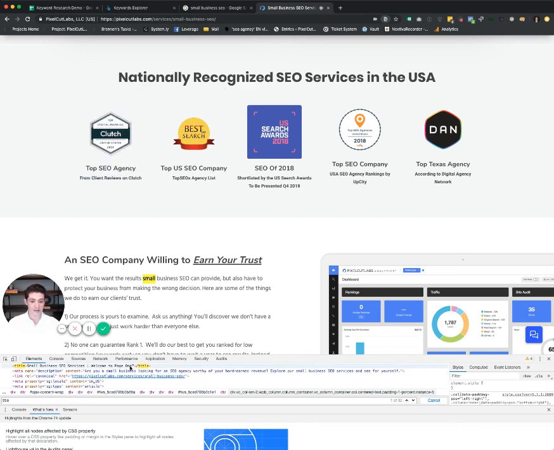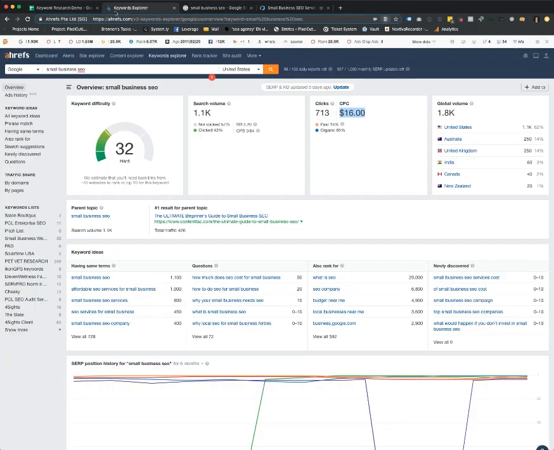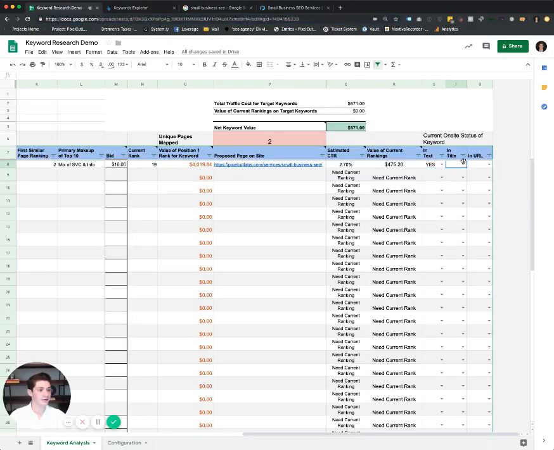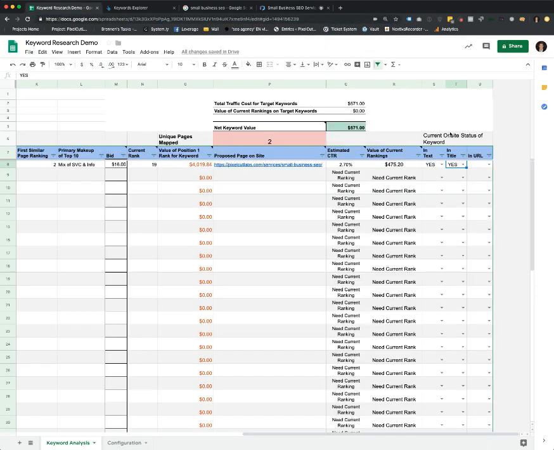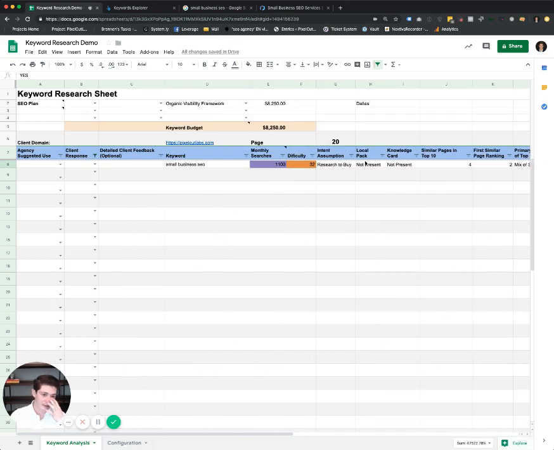We've got the meta title as small business SEO services. So yes. And then small business SEO is directly in the URL. Okay, so yes, it is in the URL. So I'm going to go back here and write yes. This doesn't change anything on our sheet. This is just our checkup. It simplifies our process going forward.